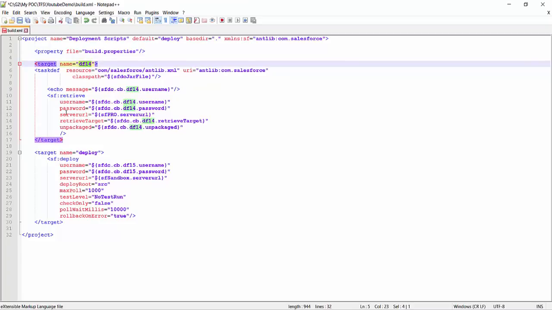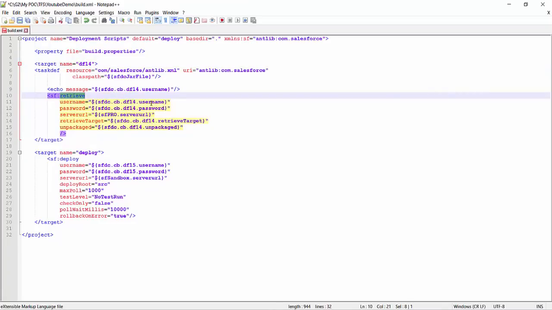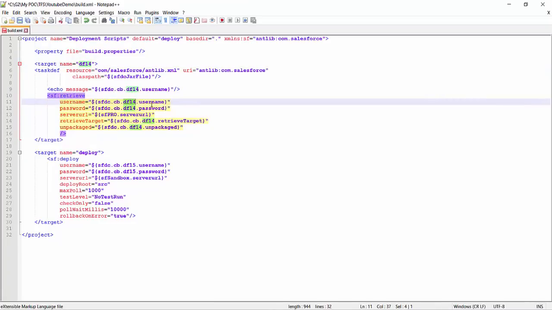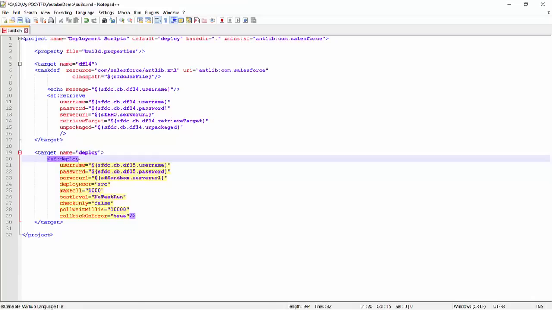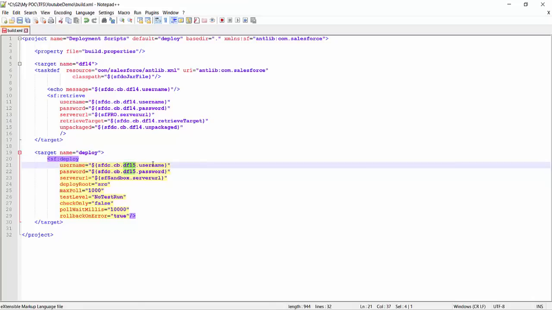So df14 is basically retrieving the source code from one of my orgs. This is the username, password, and server URL of my org. And then for the deploy, I can deploy my code to this org, and this is the username and the password of this org. One thing is very important and very different from what we know, which is how I have done this taskdef.